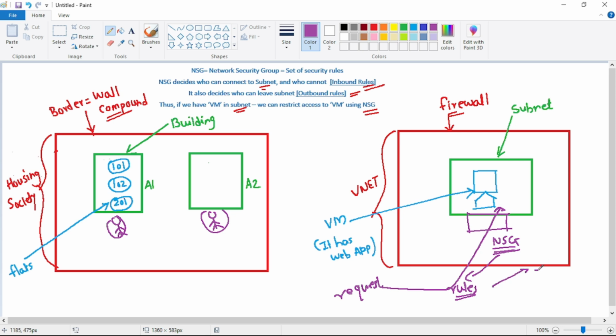First, the source, that is who is trying to enter the subnet. Then the source port, then the destination. In this case the destination will be the subnet. Then the destination port, and fifth is the protocol, like TCP or HTTP.